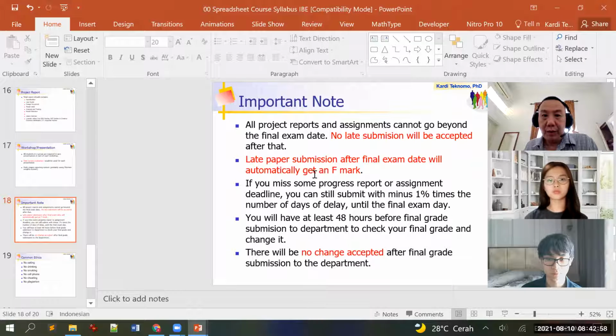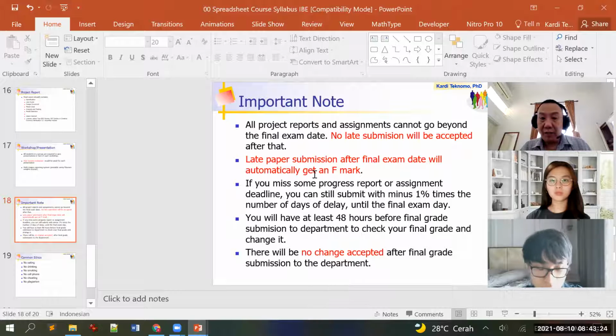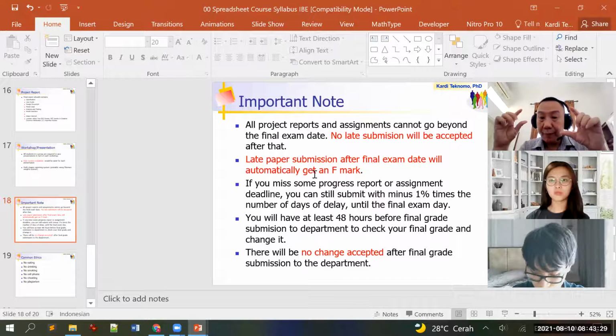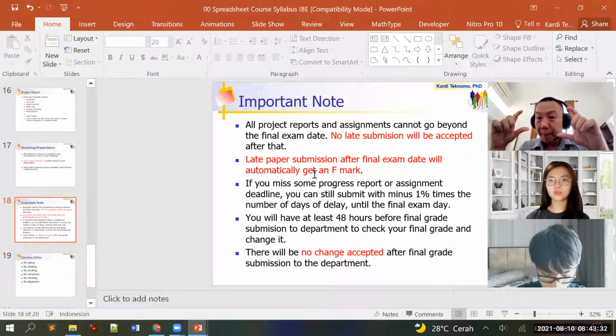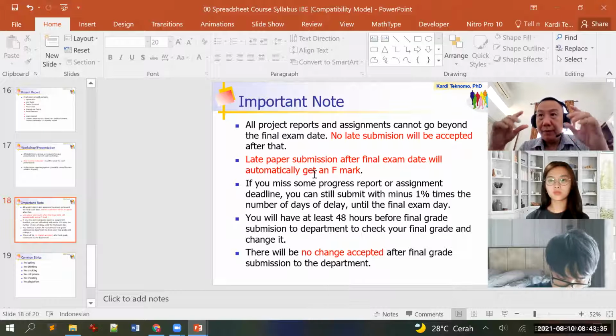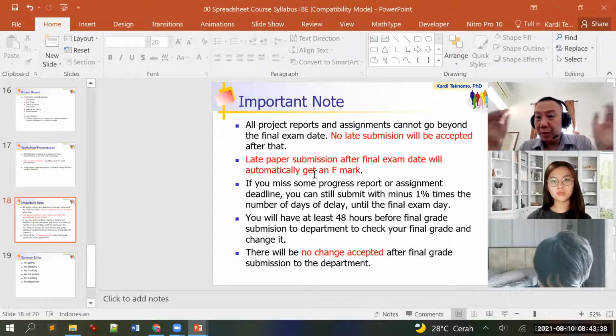Again, no late submission. Please submit on time. If you miss it, you can submit until the end of the semester, before the final exam, but minus 1% per day of delay. Practically, you don't need to submit. Anyway, at least 48 hours before the final grade submission to the department. Usually I give you 2 days after the final exam. I will post the grading, and if you accept, it's okay. If you don't accept, you can protest during that time.